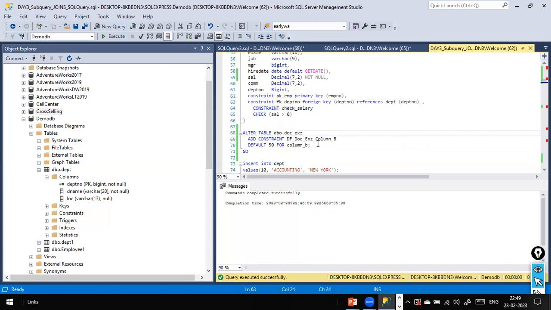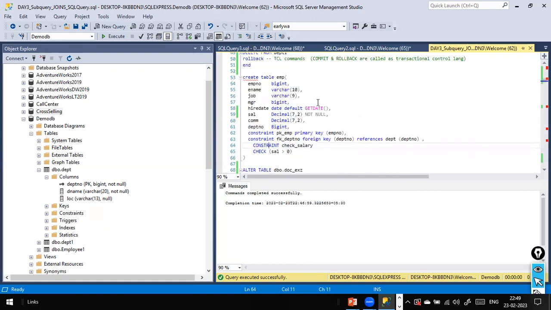Okay. Look here, in this case, I created the table, but I forgot to specify the default constraint here. Alter table, your table name, add constraint, constraint name, whatever, this kind of syntax here. Default is getdate, you can specify. So it is not mandatory that you should define all the constraints while creating the table itself.